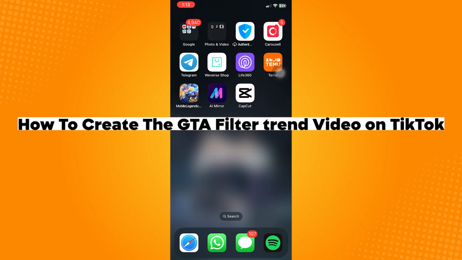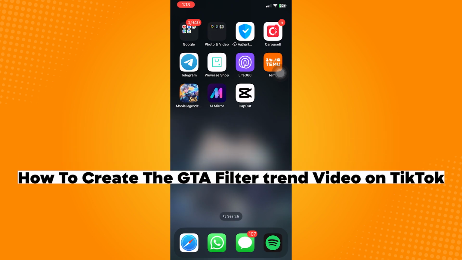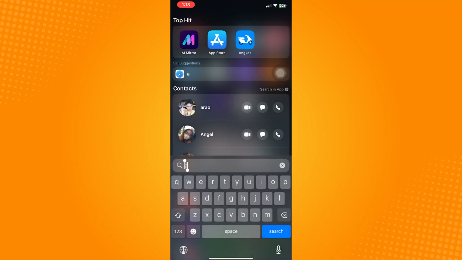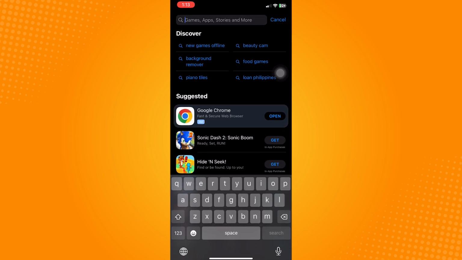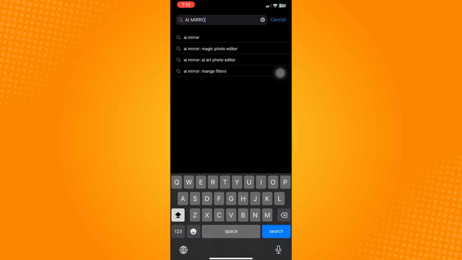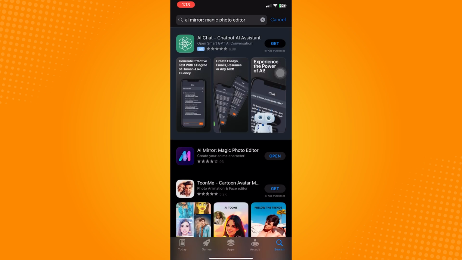How to create the GTA filter trend video on TikTok. So go ahead and open your App Store or Play Store. In the search bar, type in AI Mirror. This magic photo editor is the app that we need, so just click on this and download it.